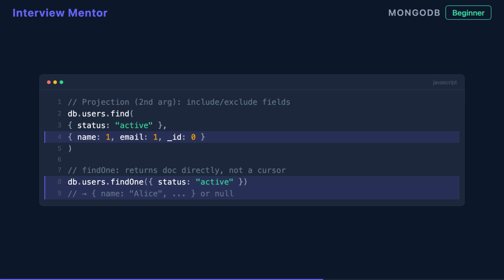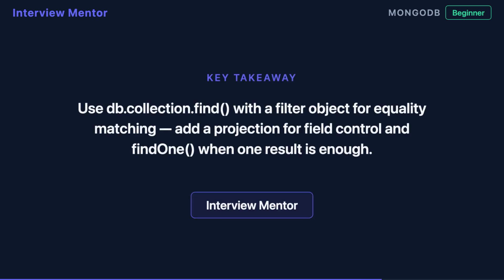Two useful extras. Pass a projection object as a second argument to control which fields come back. Set a field to 1 to include it. And swap find for findOne when you only need a single matching result. Use db.collection.find with a filter object for equality matching and reach for findOne when one result is enough.